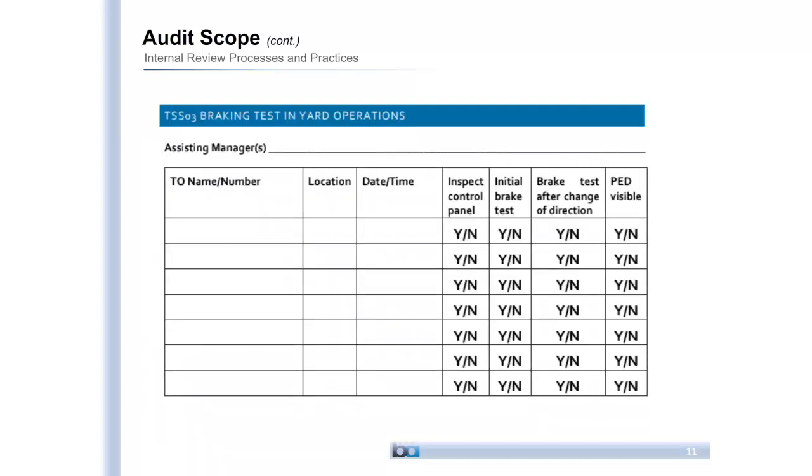This slide displays an efficiency test form that is used by BART supervisors to ensure that train operators are properly performing brake tests in yard operations. The form can document whether the TO inspected the control panel, performed an initial brake test, performed a brake test after a change of direction, or if the TO had a personal electronic device visible while operating the train.